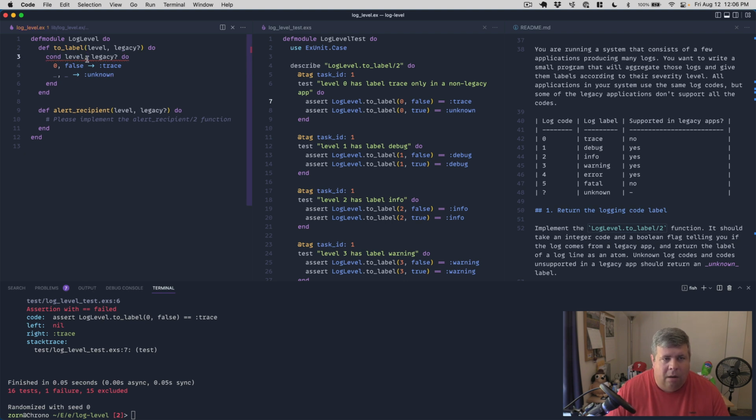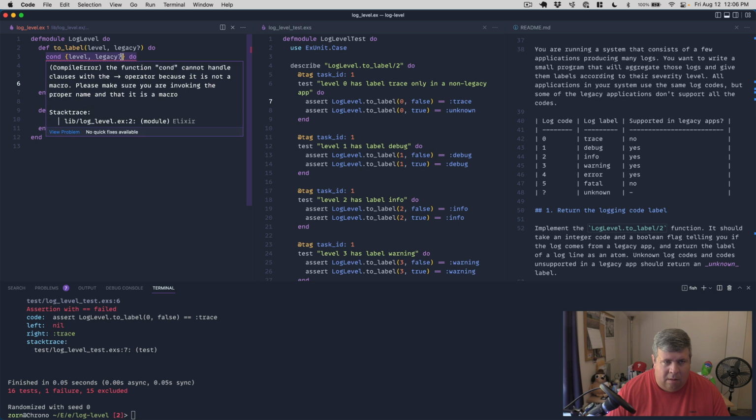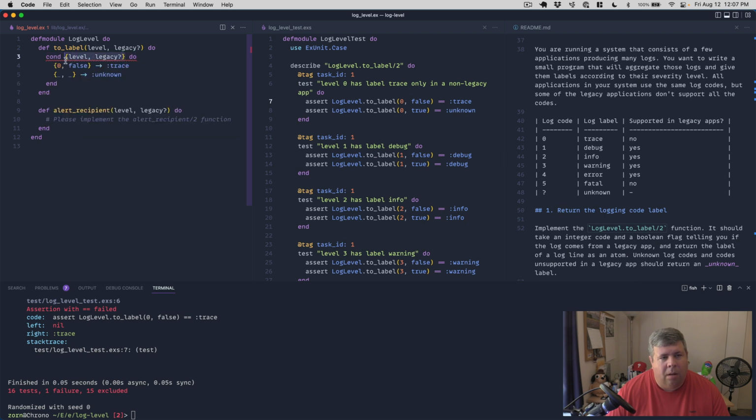And we got an error. Does it need to be a tuple? Did we learn tuples yet? Oh, I don't want that. The error says: function cond cannot handle clauses with the in operator because it is not a macro. Please make sure you're using the proper name. Maybe I'm thinking of a case. I mean, you could do it like level... I don't think that's what they want. True. Legacy is not used.